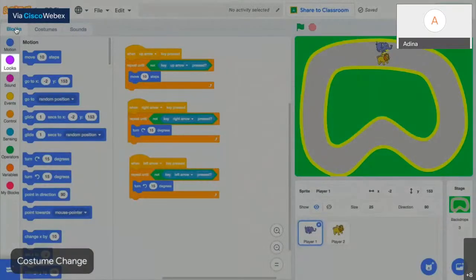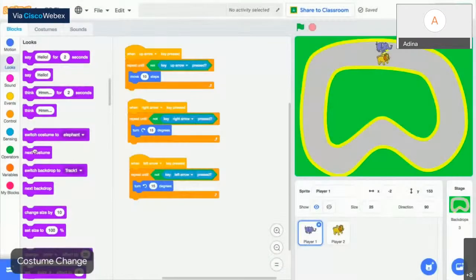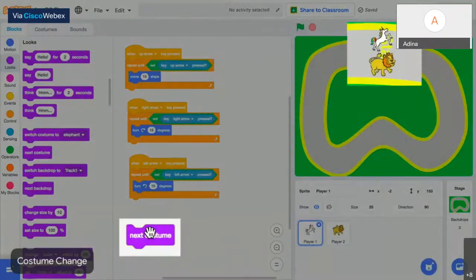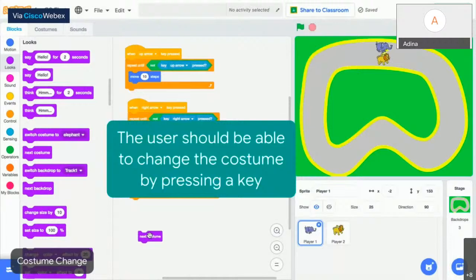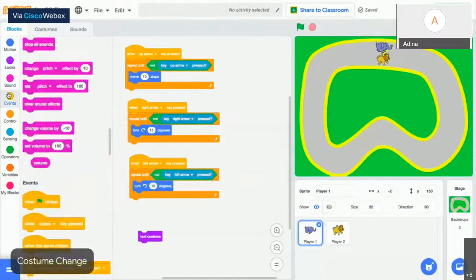Select Looks. Add a Next Costume block, which changes the sprite's costumes. When you click on this block, it changes the costumes of the player 1 sprite. Finally, add an event to tell the computer when to change the player 1 sprite's costume. The user should be able to change the costume by pressing a key on the keyboard, such as the space key. To make that possible, select a When Space Key Pressed block.